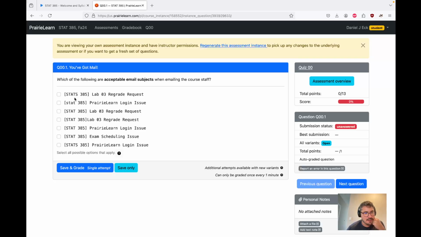Okay. So STAT 385 space. Okay, so this is stats. Nope. This is lowercase. Nope. STAT 385 lab 3 regrade request. Okay, this one doesn't have a space there. I think that looks correct. Login issue. Exam scheduling issue. Okay.